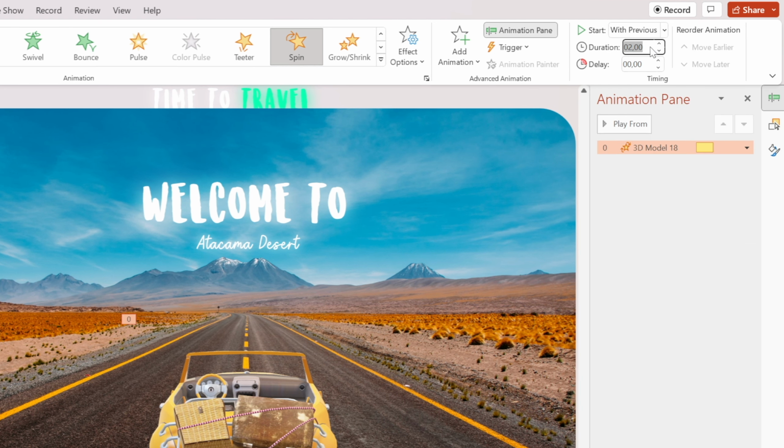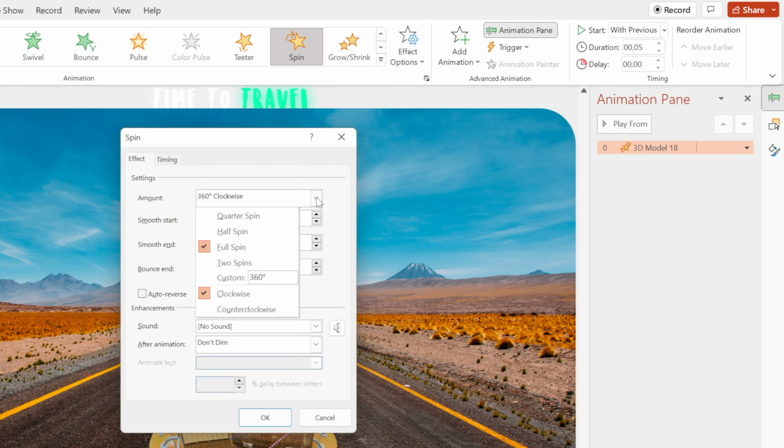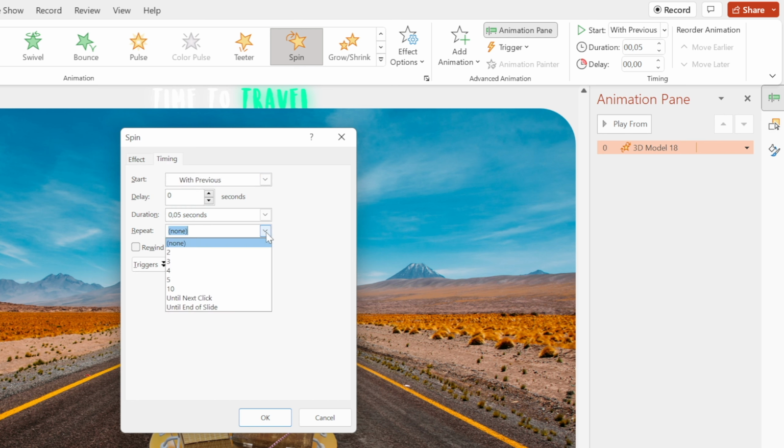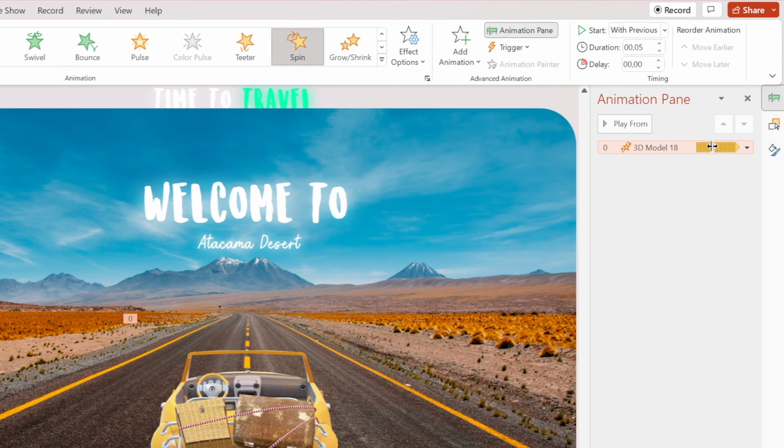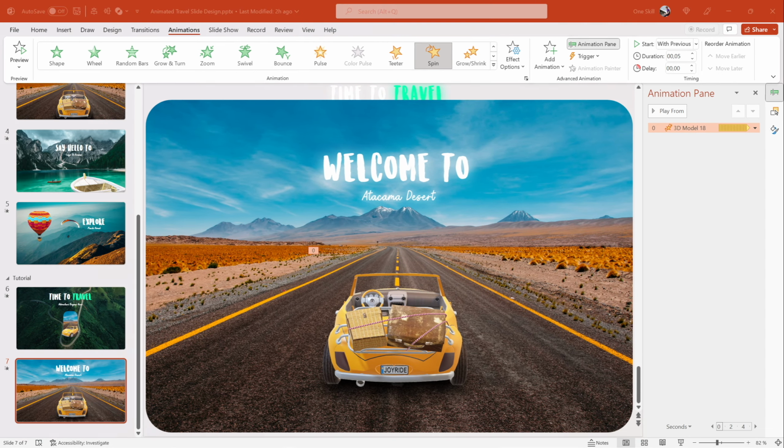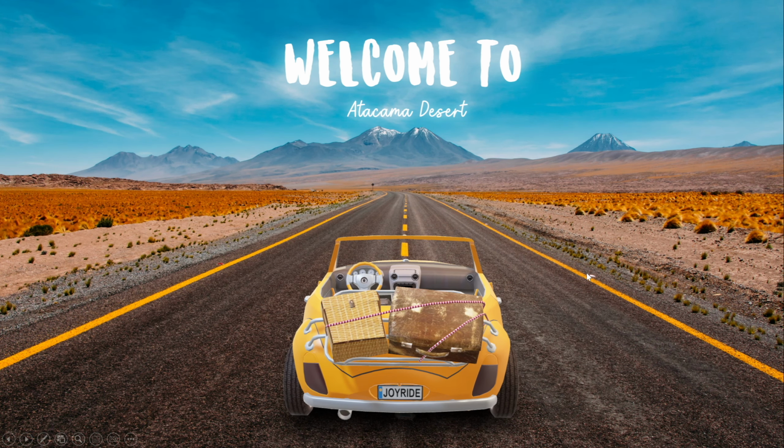Let's make sure it starts with previous, duration very short, 0.05 seconds. And now let's jump into the animation settings and set the angle of spin. Let's use just 1%, okay, very small as well. Let's check auto reverse and make sure that this animation is repeating until the end of slide. Alright, so this car should be trembling until we go to the next slide. Okay, so let's check it out, and as you can see, this car is turned on and ready to go.